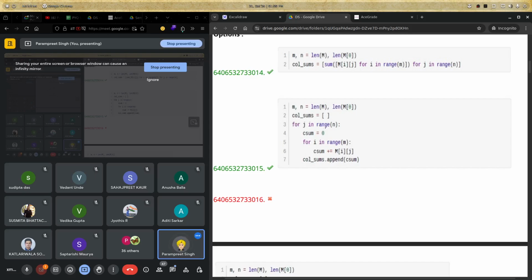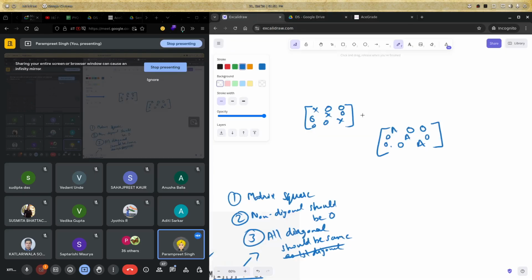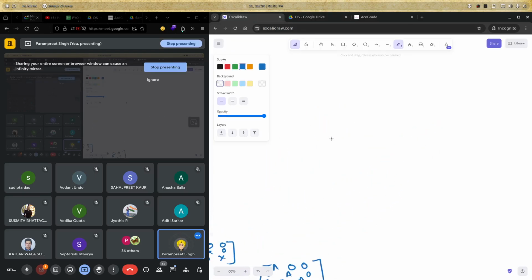Then what we are doing is for j in range n, that means we go one column at a time. For j in range n, column sum equals 0. For i in range m, that means after going to each column, we go to each particular row-wise element there. That means if we have a matrix something like this, 1 2 3 4 5 6. Is this clear? This will be the matrix, right? Or this will be the matrix, 1 2 3 4. Which matrix will work?